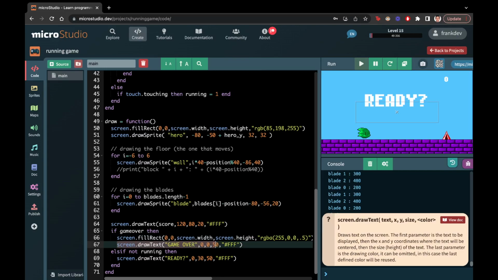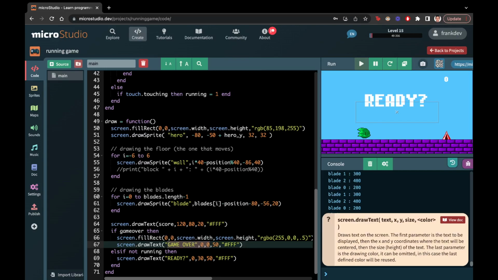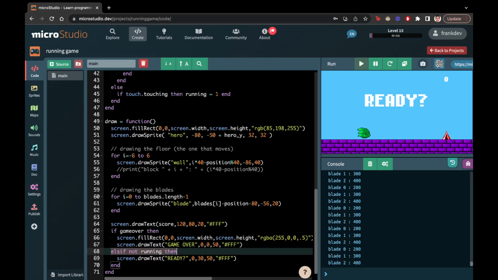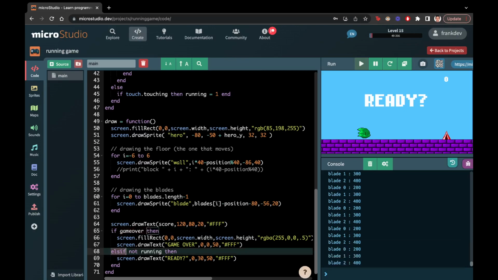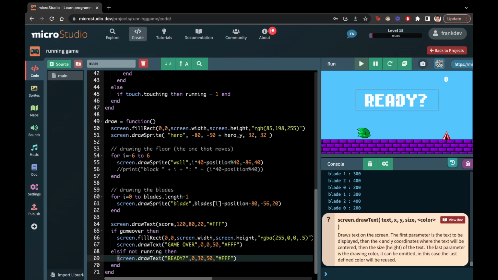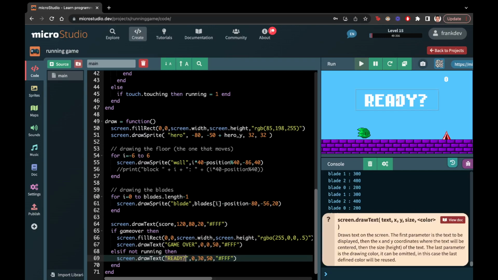The order here matters. So first we got the red rectangle, and then you get the game over. If we were to do it otherwise, we would get this like reddish taint on our game over words, right? Else if game over, then do that. But if it's not game over, check this out. Check if not running, then so if it's not game over and it's not running, then what you should be showing is the word ready on the screen. At the center, 30 high, 50 font, and white.